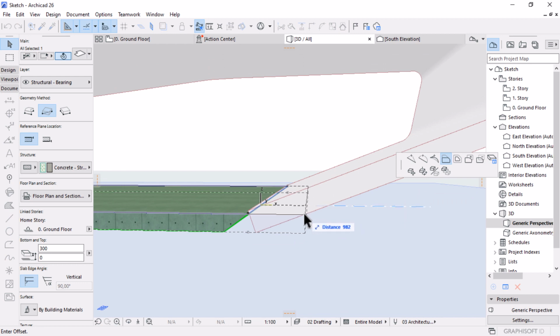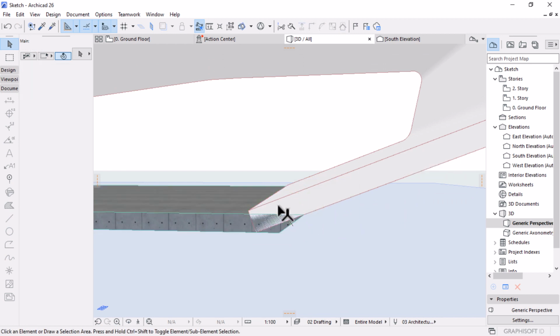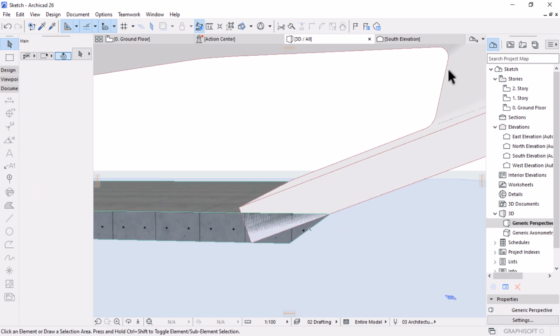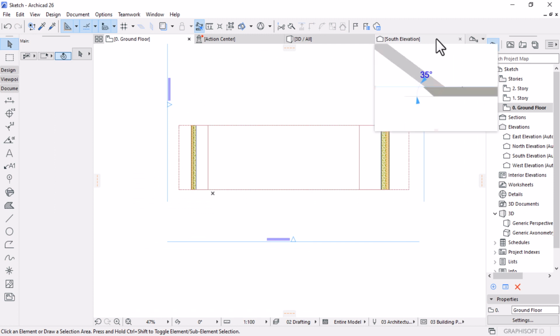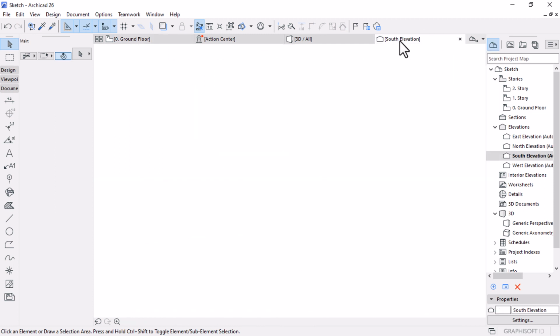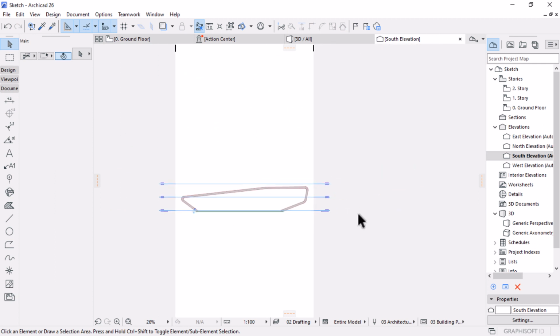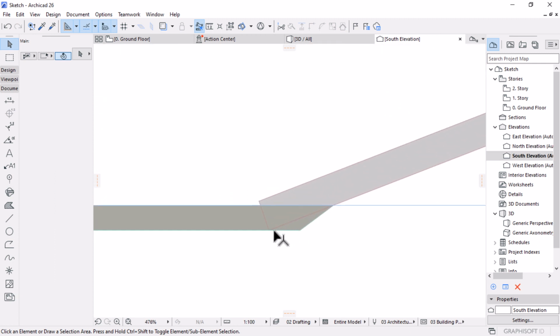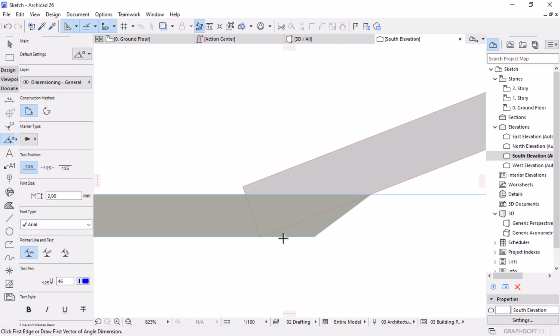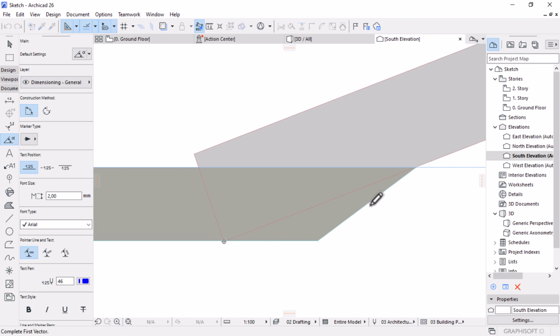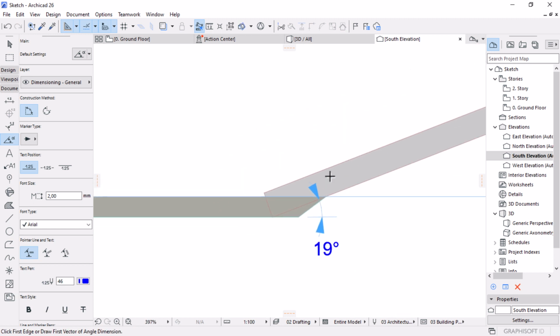Let's offset it to here. As you can see, it's not the same angle, so let's go to the ground and open this elevation from the tabs, so that we can measure this angle. I'll go here under the documents and activate the angle dimension tool. I'll start with this point and then go this direction, then come here, go back to this point again, and then place. So it's 19.